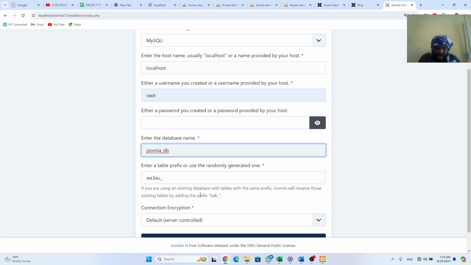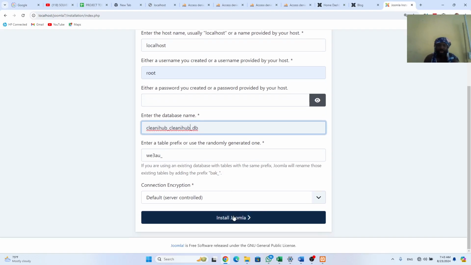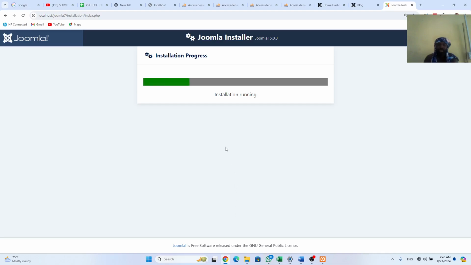Now for this one, you can name your database. Okay, let me name my database clean iHub underscore clean iHub. That's the name of the database that I prefer. Now you click on install Joomla. So the installation, we are now installing the framework onto the computer.